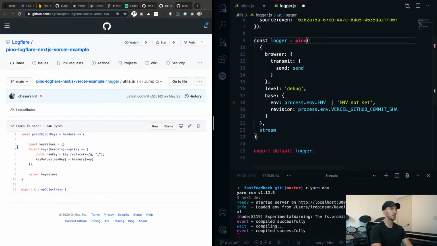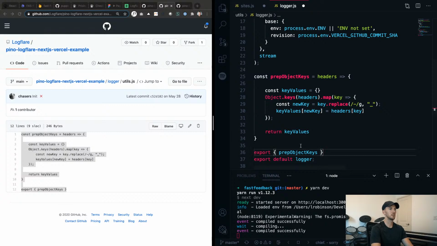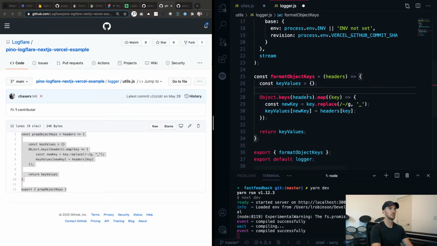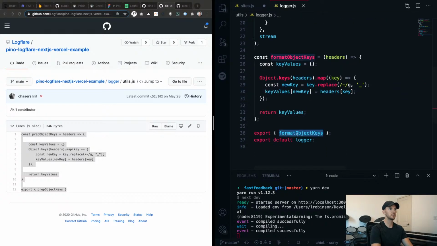So I think I'm going to include this too. I don't really like prep. We'll say format, object keys. Okay, so we have format object keys and we have logger.